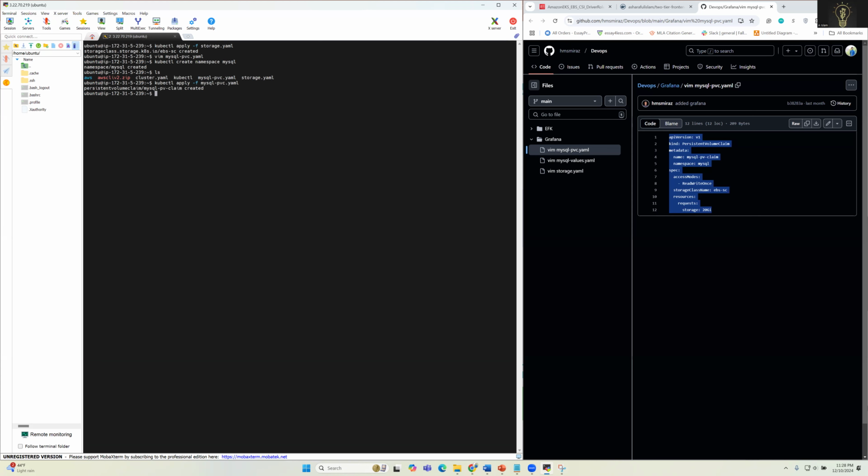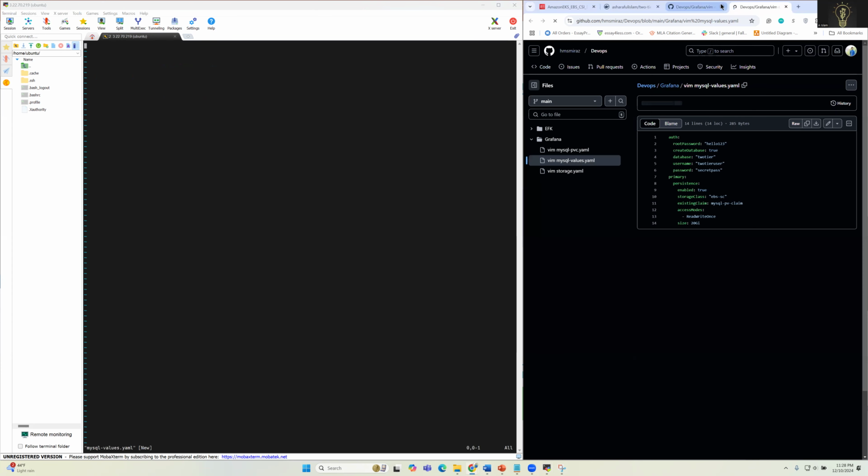Now the next thing I have to do is create a YML file to declare the values, which will be mysql-values.yml. And here I follow this template. So let me just copy and paste this code.